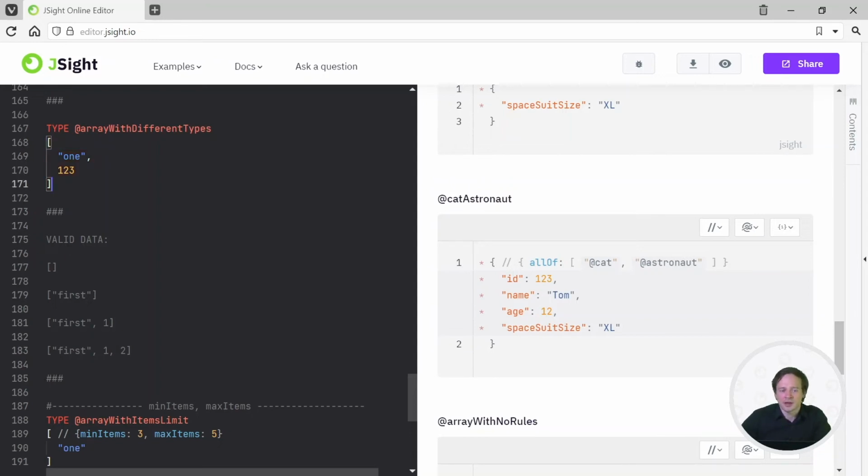Again, in our example, the first item is of the type string and the second item is of the type integer. It means that in the real data, the first item must always be of the type string, and the second item must always be of the type integer, and the third item must always be of the type integer, and the fourth item of the type integer, etc., etc., etc. Got it? Let's look at our examples.